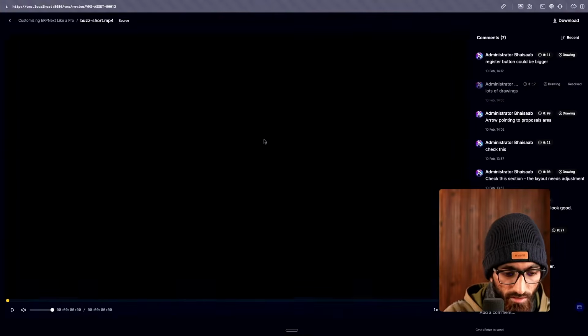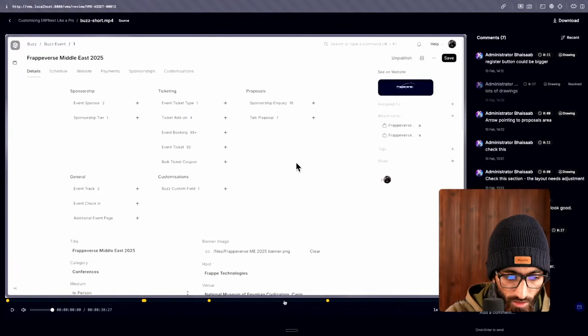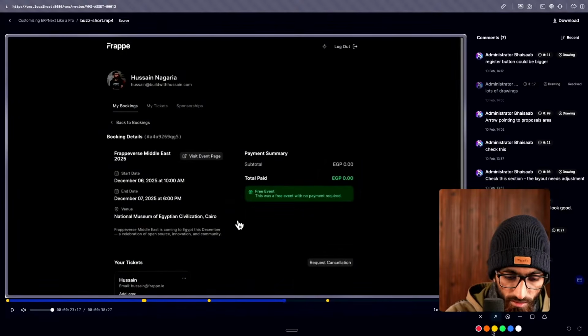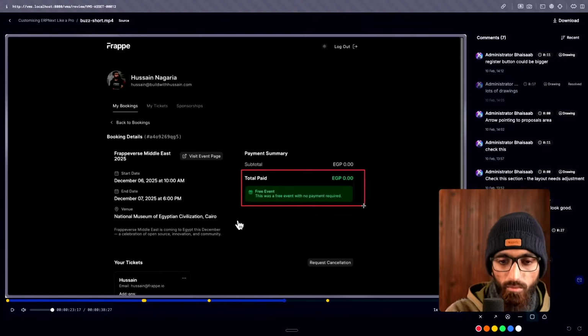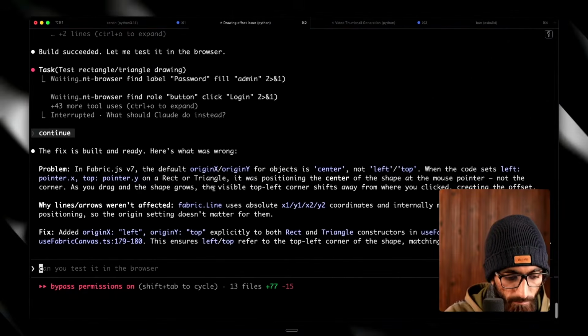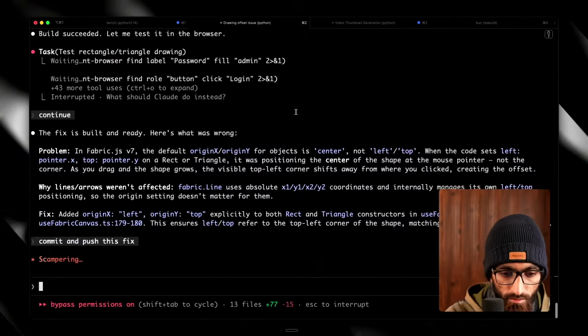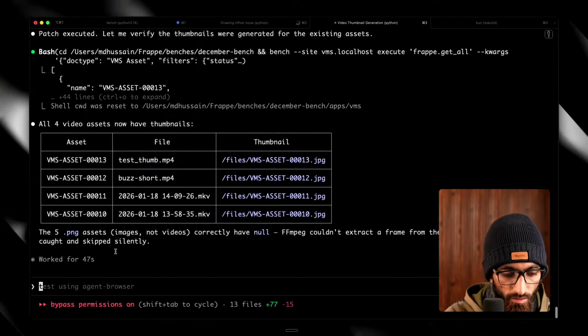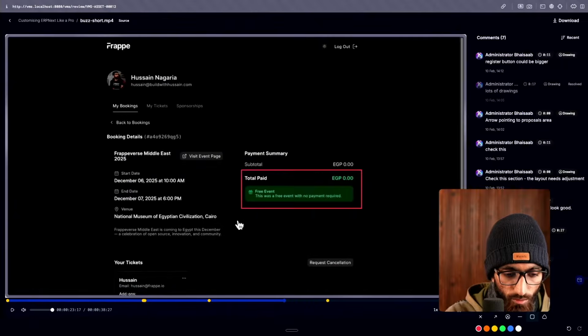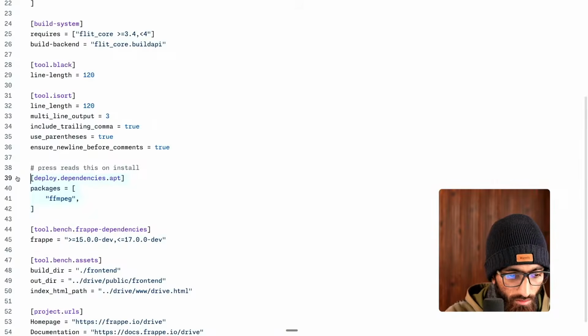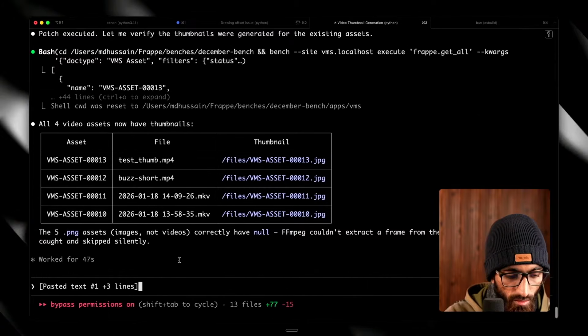It's testing this thing where I'm drawing some annotation. I can test it manually. Let's pick an example, rectangle. Yeah, perfect. Now it's working perfectly. Commit and push the fix. In the video generation, we wanted to copy this. Add this to pyproject.toml so press can read it. Frappe Cloud basically can read and install it in production.